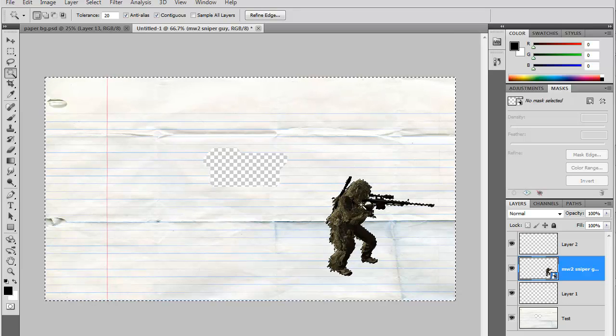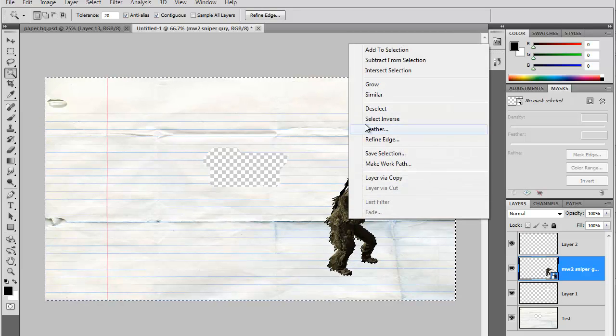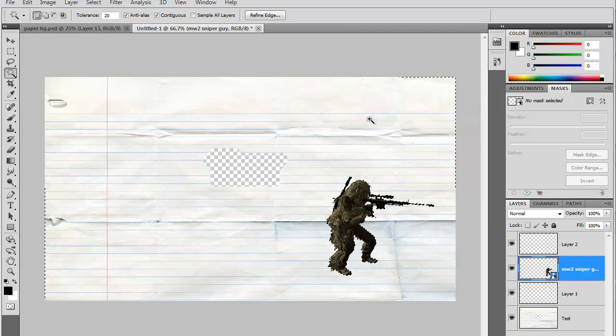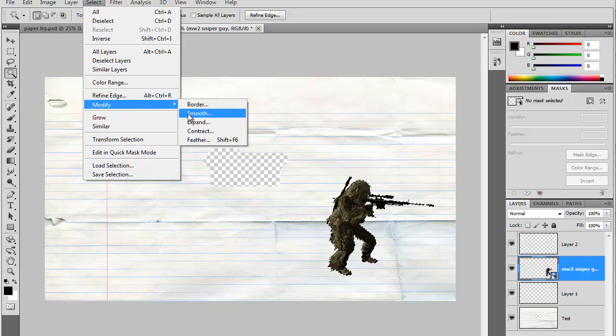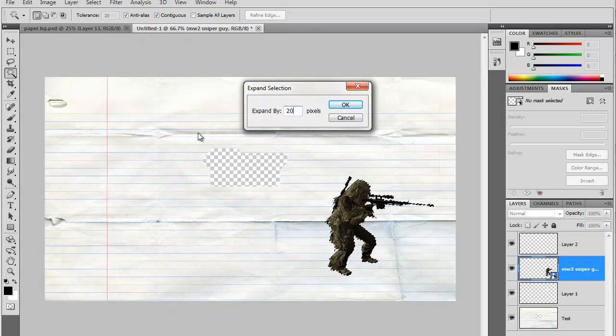We don't want the around bit. We want the him only. Click, right click, select inverse. Now it's all around him. Select, modify, expand 20 pixels.